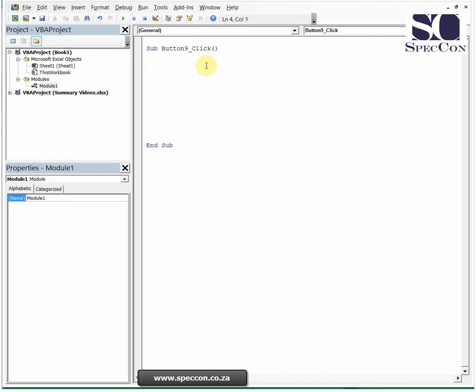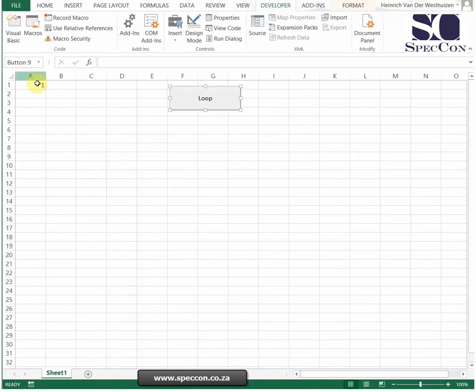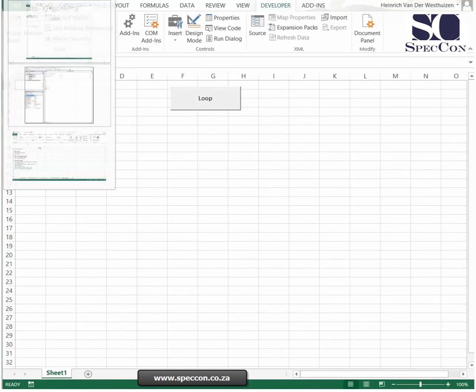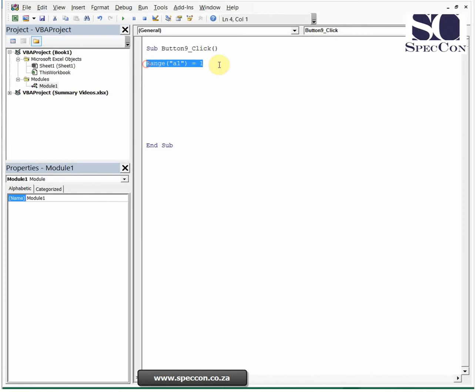So what is a variable? Normally when I refer to a specific range, I would say range A1 is equal to 1. Obviously if I run this now, I can go back and range A1 will be 1. So that is referring to ranges. I could have said ABCD is equal to 1.